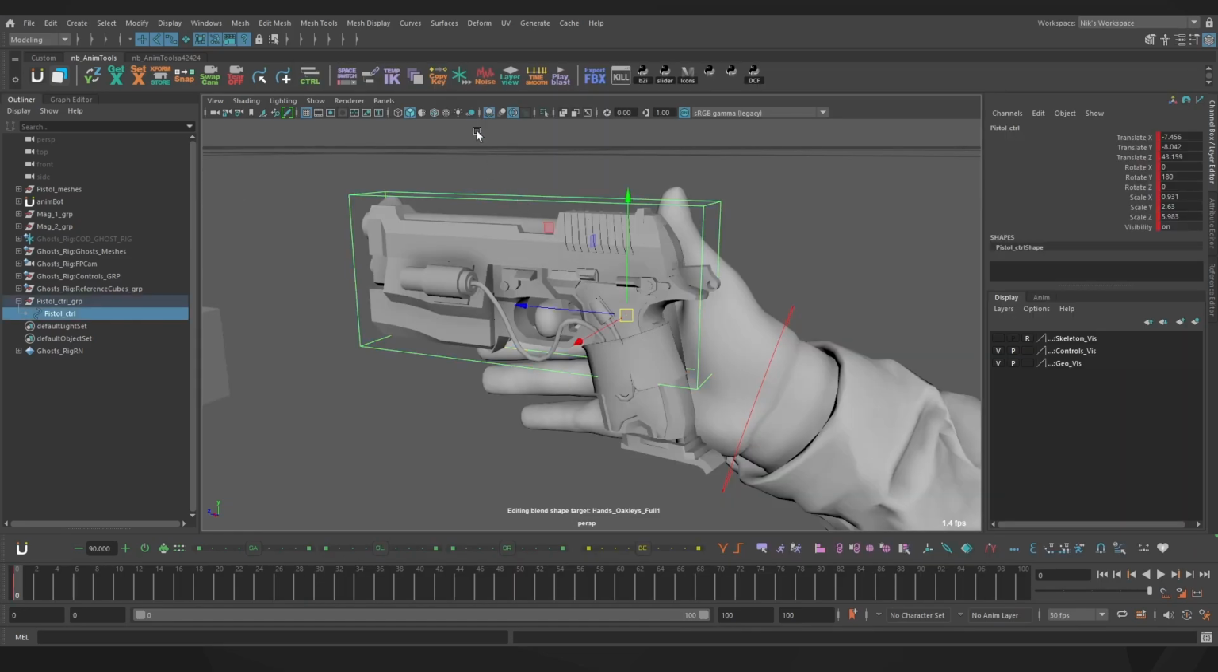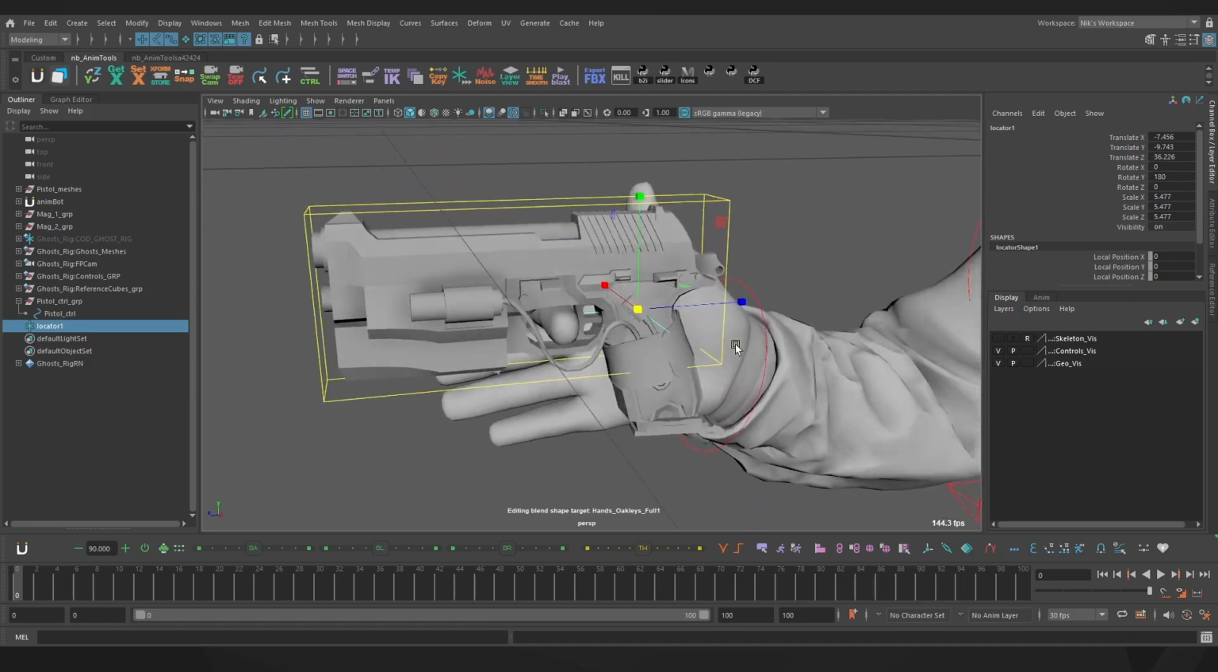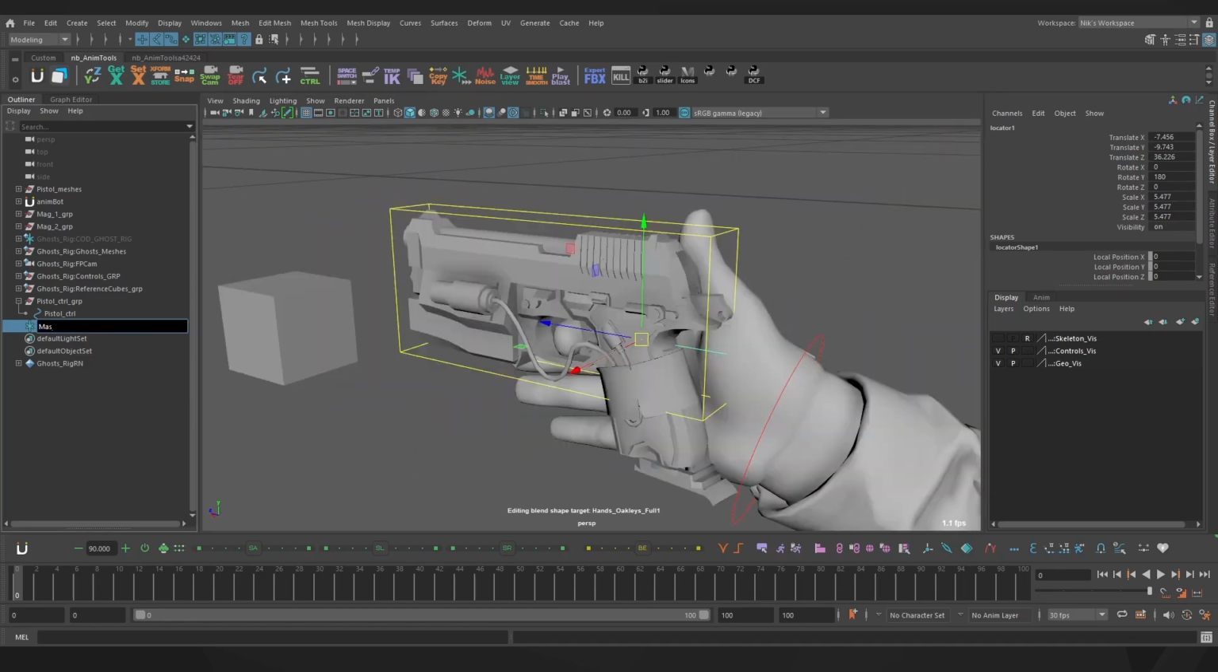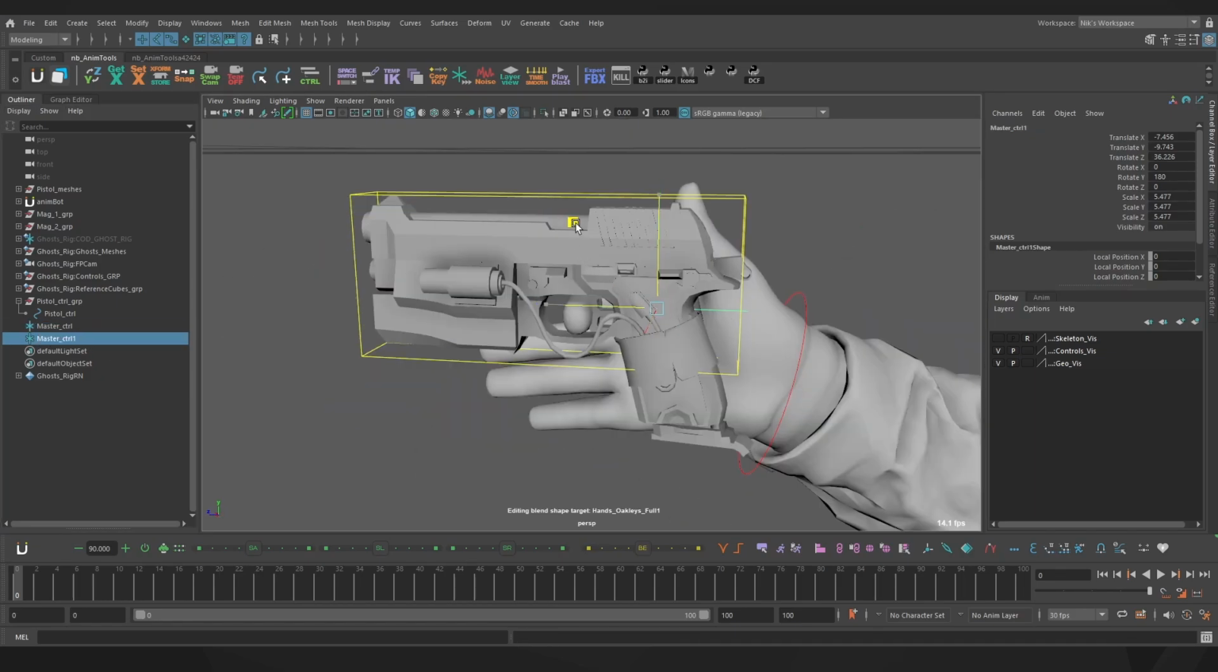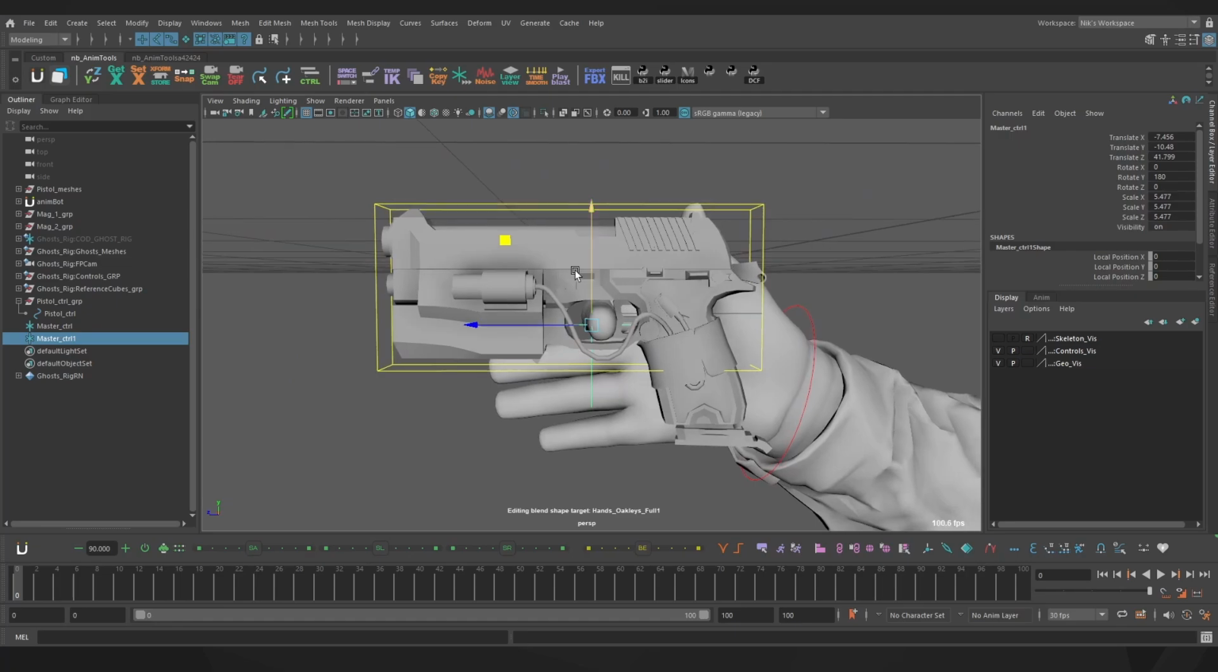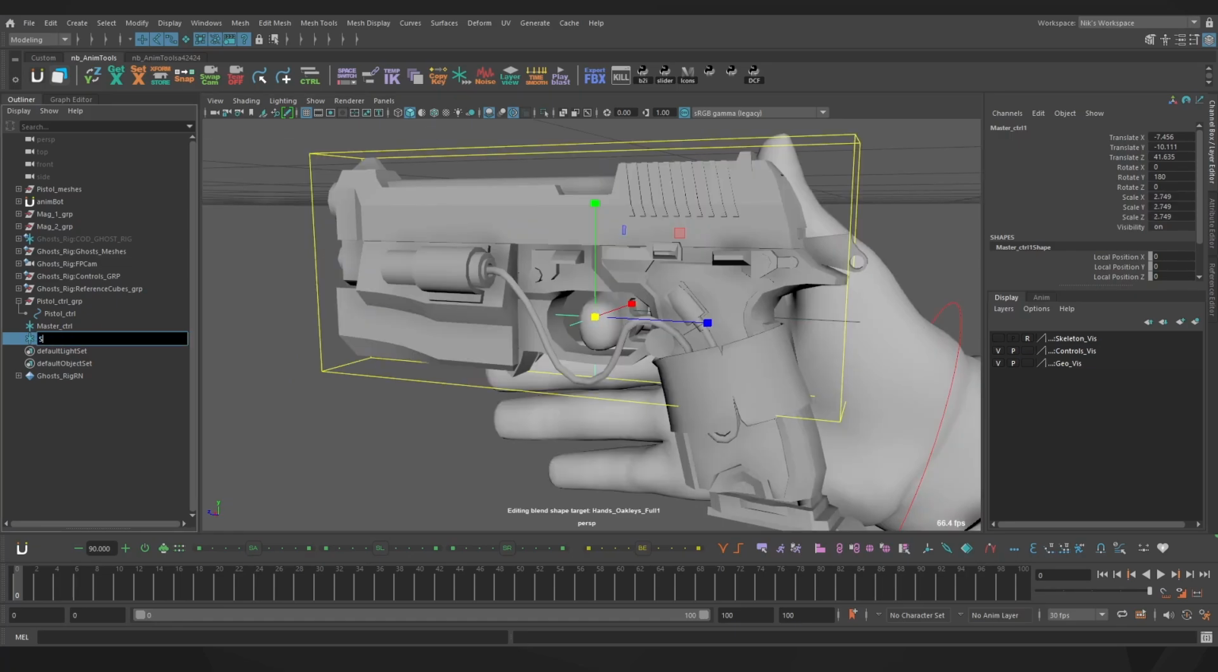So I'm going to start by making sure I have a locator where I want to animate from. This is going to be our master control. I'm going to give it a rename. Then I'm going to duplicate it and put it somewhere in the middle of the trigger guard and give that a name. This is going to be our spin control. And I'm just going to drag that under the master control so it's a child.